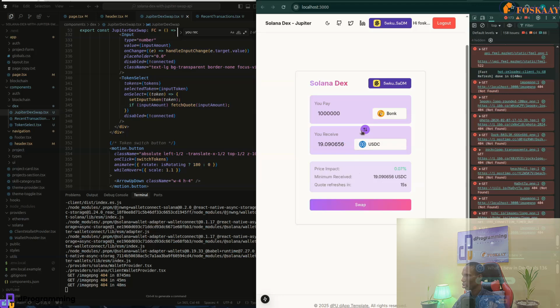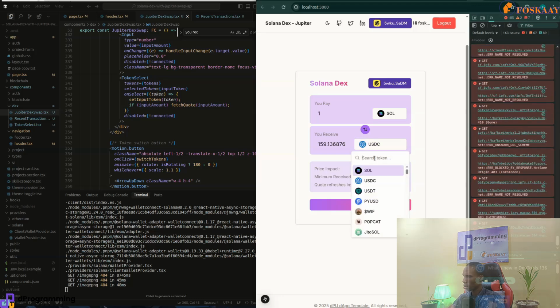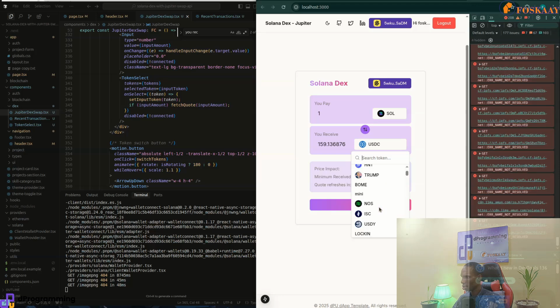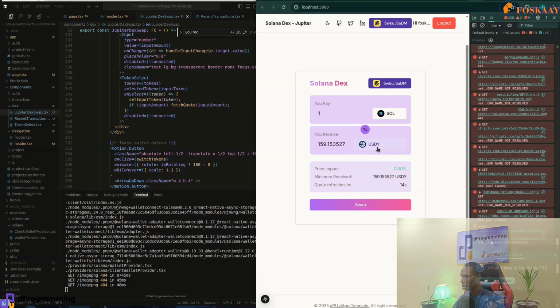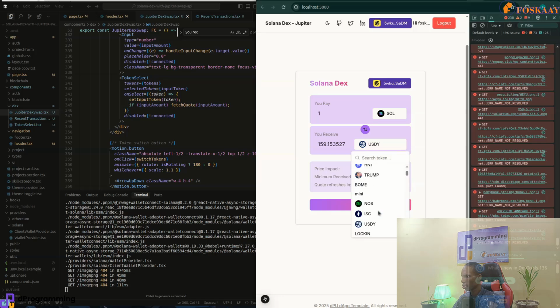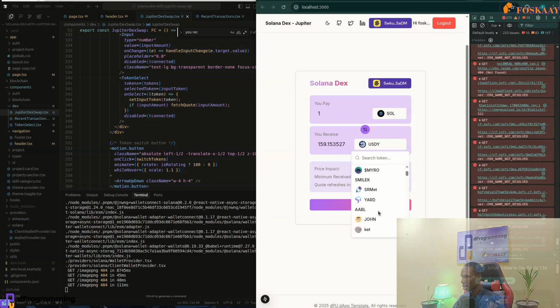So you can see it now. Let's go back. I want to have it in SOL, and then like one. So you can search, you can switch. It's not just anyone. You see it. It doesn't have to be a stable coin. Let's look for any random coin.